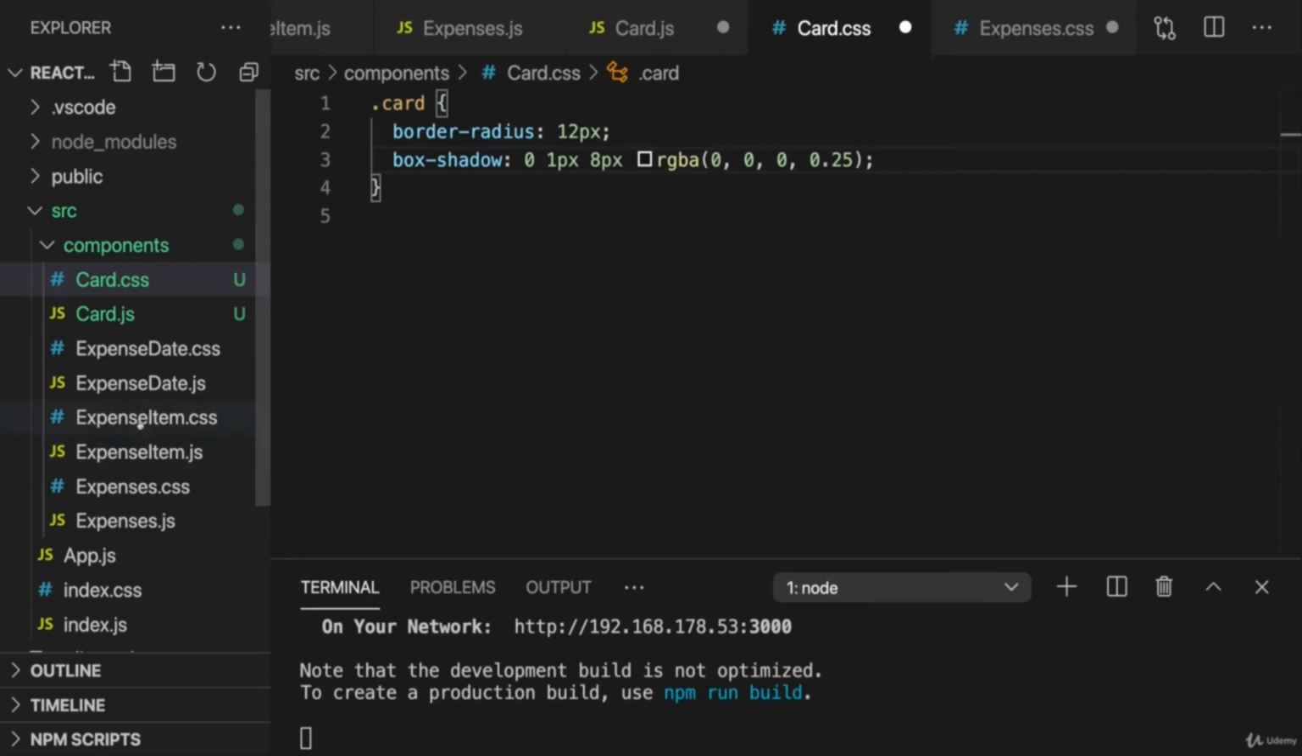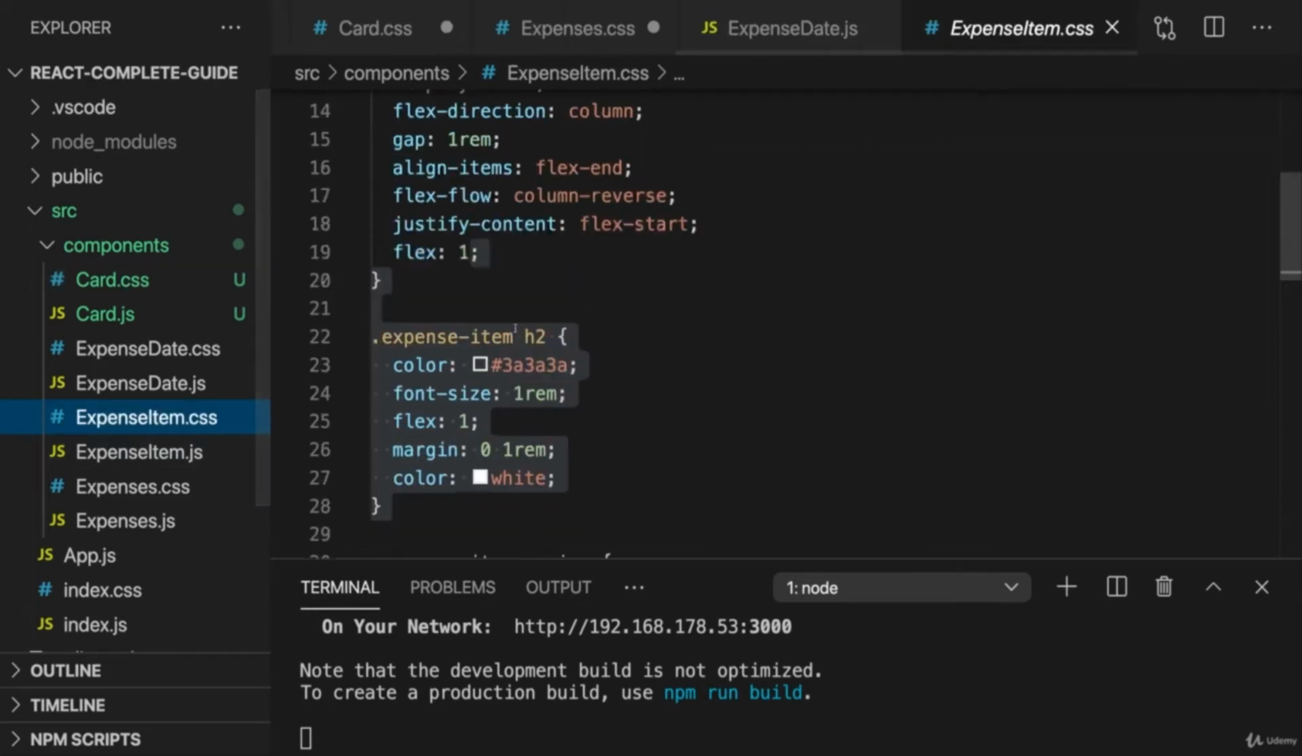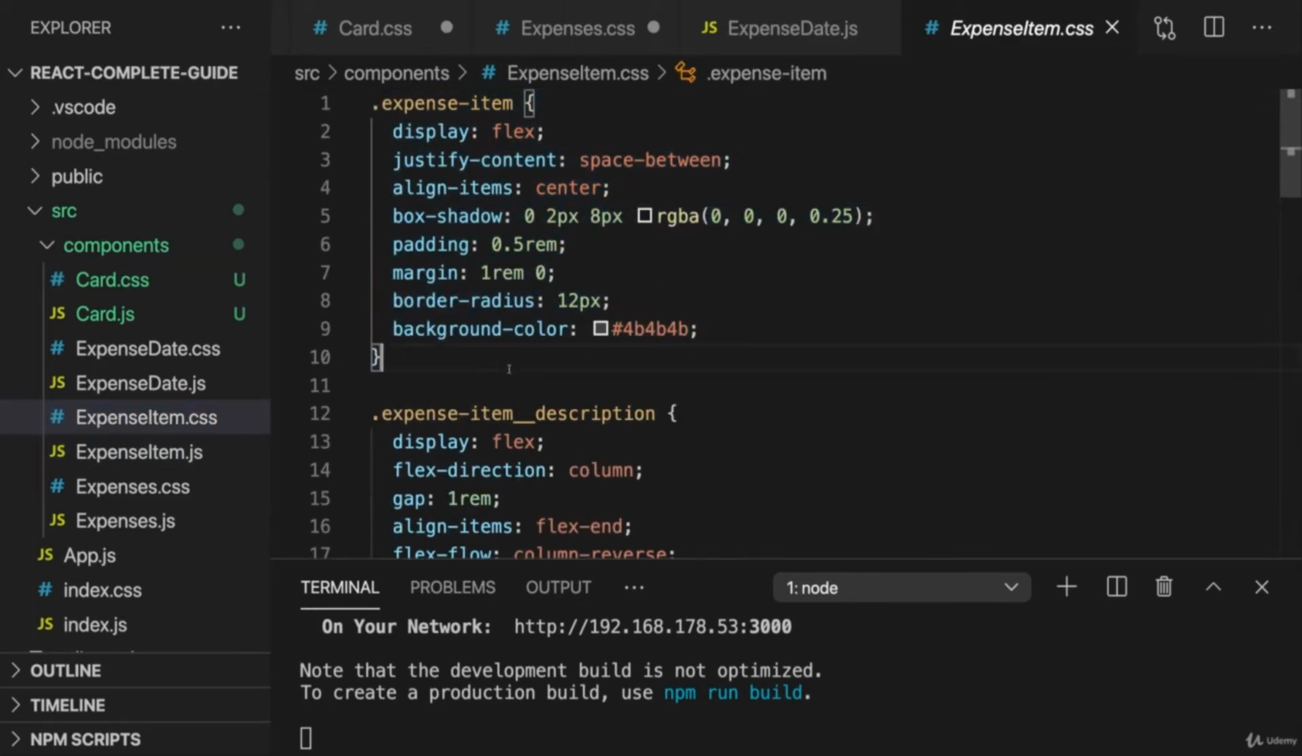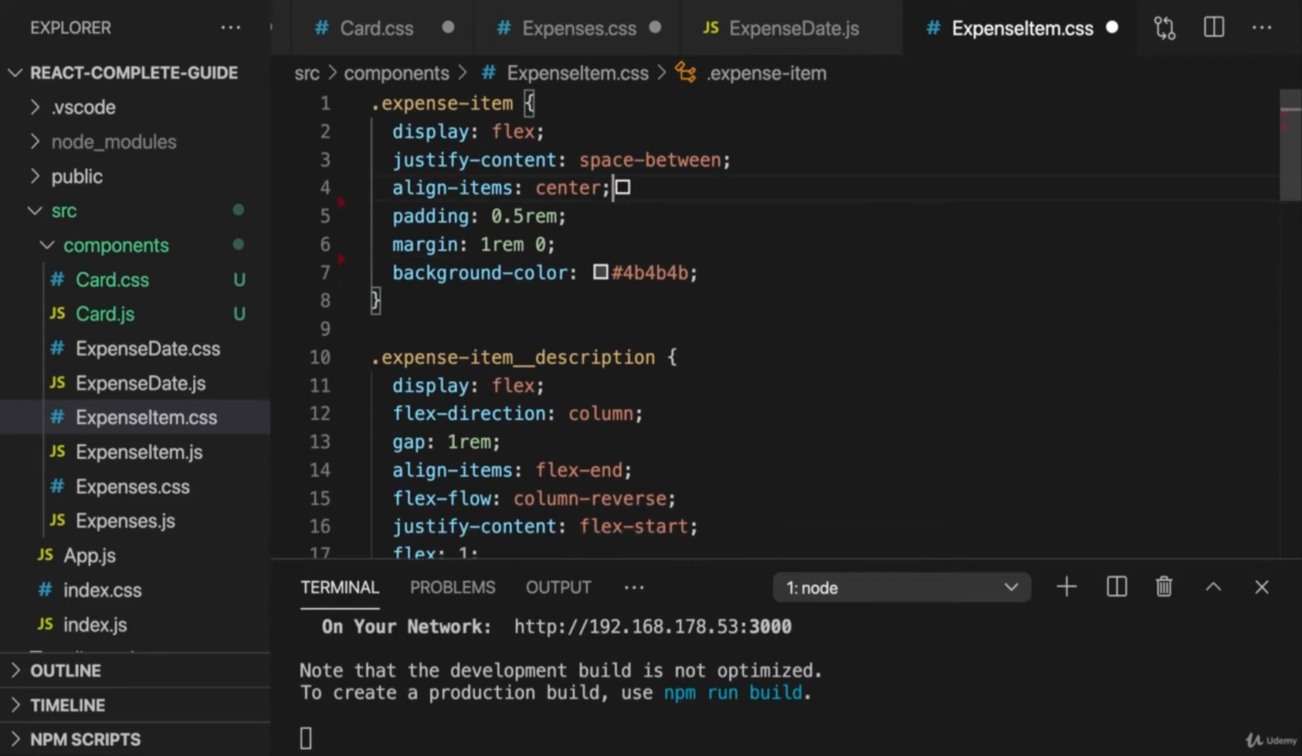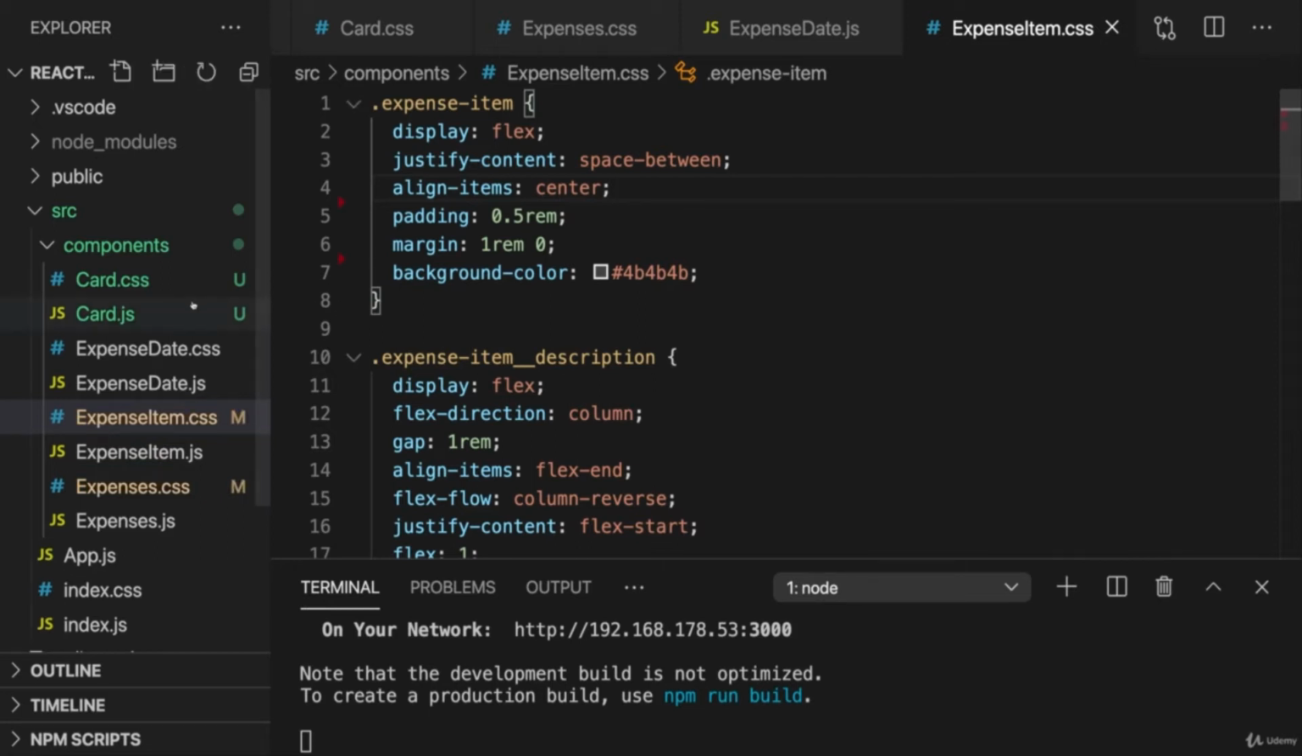I will also go to expense item CSS, and here in this expense item class selector, we also find a box shadow and a border radius. So I will remove these styles from there as well. Now, why am I doing that? Just to show this kind of component.